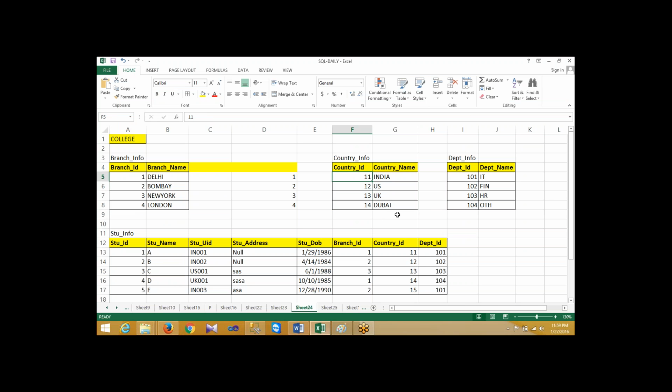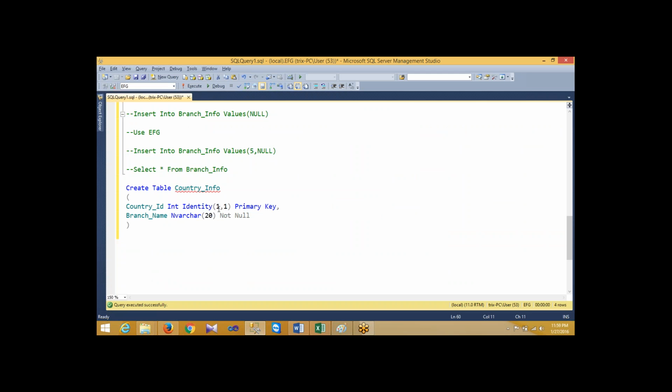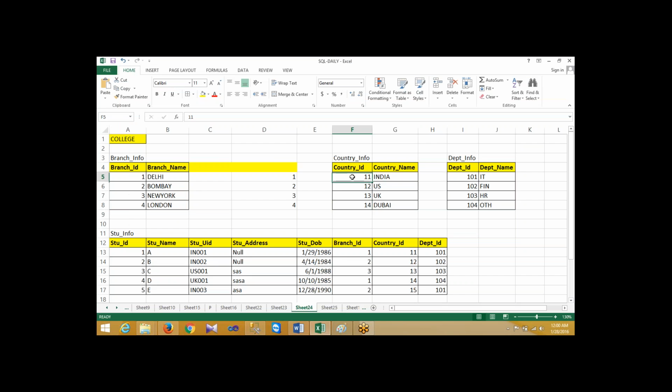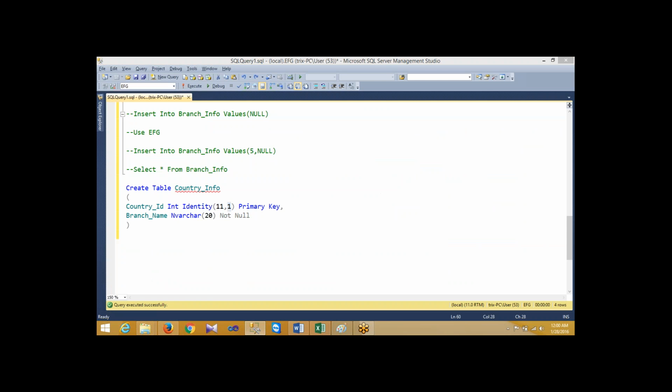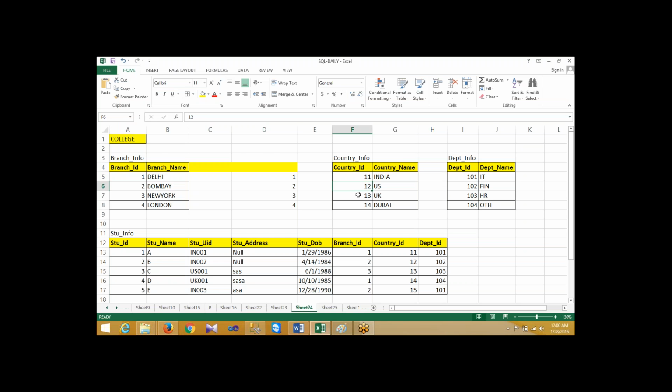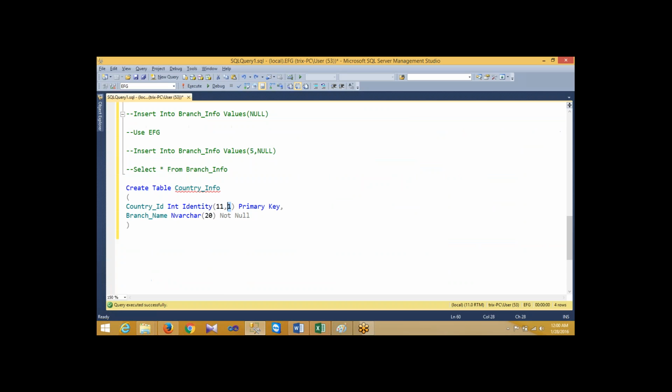Here it starts from 11, 12, 13, 14, a sequence of numbers, right? So my seed value should be 11, and each time it should increment by 1. So 11 comma 1: 11 is where it starts, and each time it increments by 1, giving 11, 12, 13 and 14.